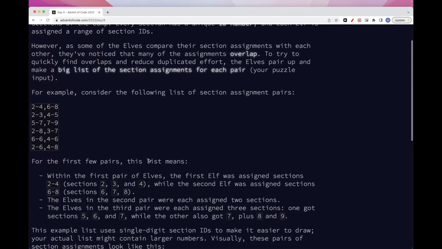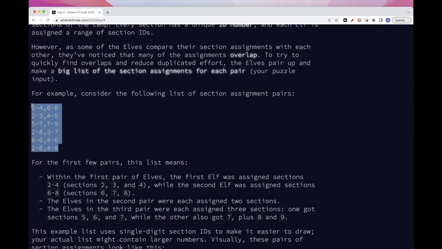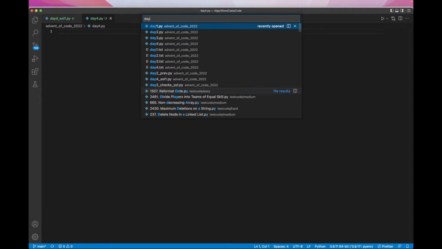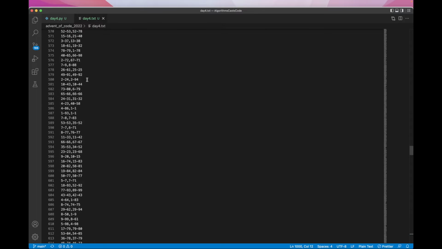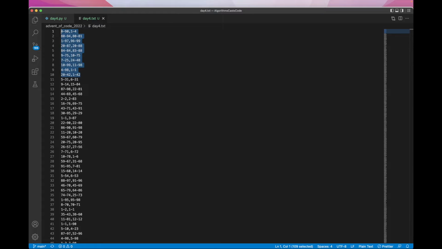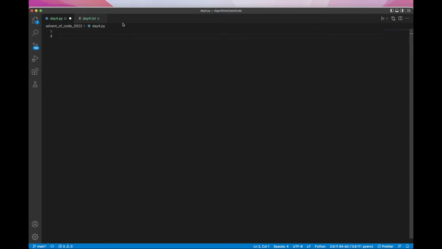So that's what the problem asks us to do, and we will get an input like this. Let's get started. I have here the day 4 input, so you can see just a list of ranges. We need to count the number of pairs where one is fully in the other one. So let's first get our input done properly.